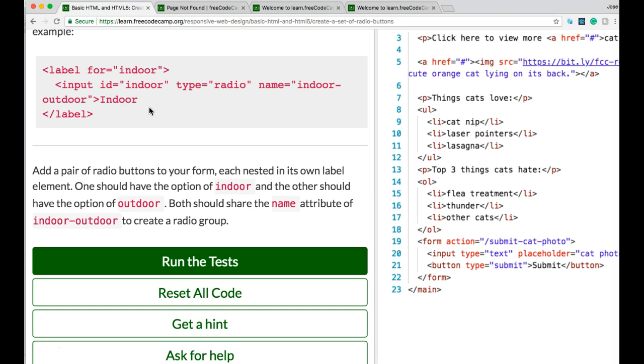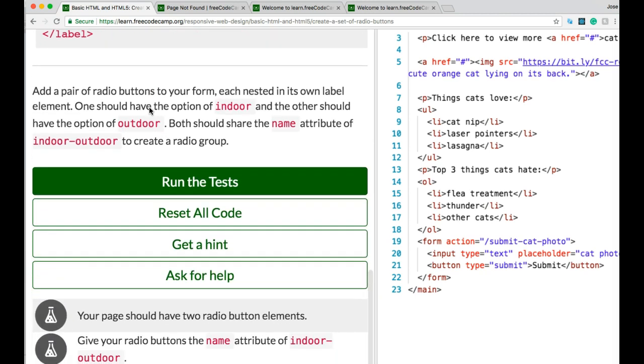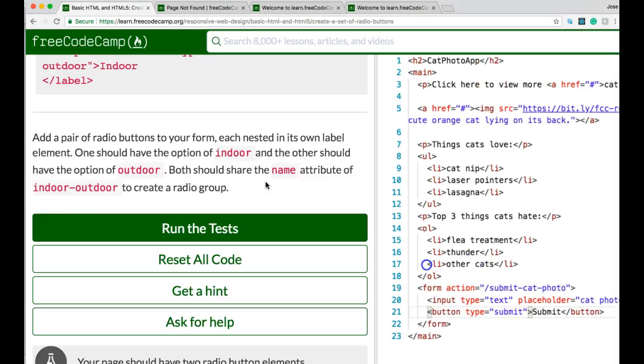Add a pair of radio buttons to your form, each nested in its own label element. One should have the option of indoor and the other should have the option of outdoor. Both should share the name attribute of indoor-outdoor to create a radio group. Like it says, we want to add a pair of radio buttons to our form. Our form is here, so each nested in its own label element.